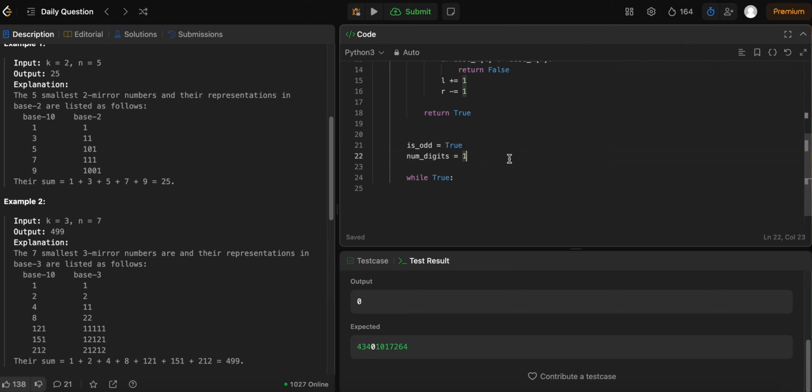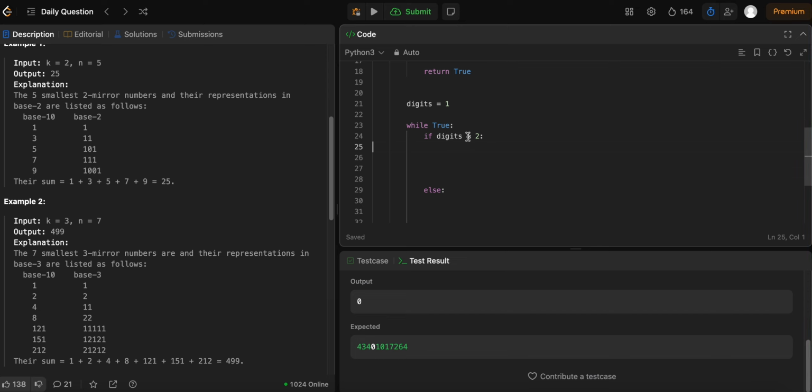Wait, actually, the number of digits, we can just do it in a loop, right? So we have digits as 1, and then at the end of the loop we can just add 1 to our number of digits, and that will allow us to keep track of whether we are in the odd case or in the even case. So if digits modulo 2, so that would be, if we are in the odd case, because this is equal to 1, right?